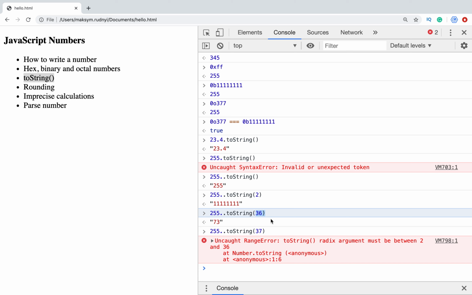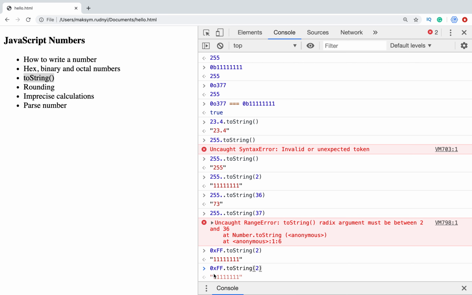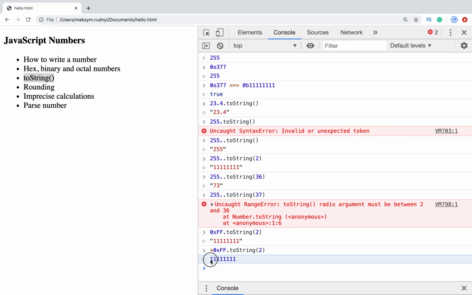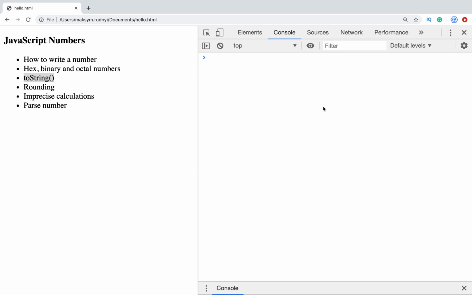So using this approach, for example, let's imagine that we have 0xff, uppercase and lowercase is the same. Then toString, we want it in binary, so we have a string. Also, if we put a plus, we will convert it to a number. Right now it's a number. Type conversion I covered in another video, link will be in the description, so don't forget to check it if you don't remember how to do it.